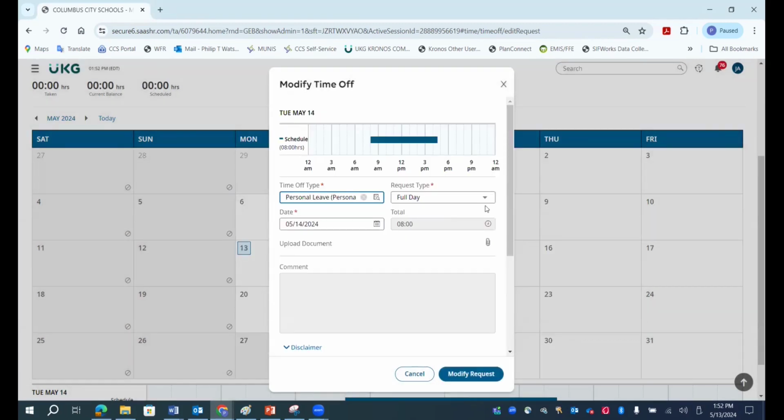To change request type, click the down arrow in the request type box and make a selection. Please note that if your original request type selection was multiple days, you cannot here modify the entry to full day or partial day. Rather, you must delete the request and then enter a new time off request. In this example, the request type is changed from full day to partial day.